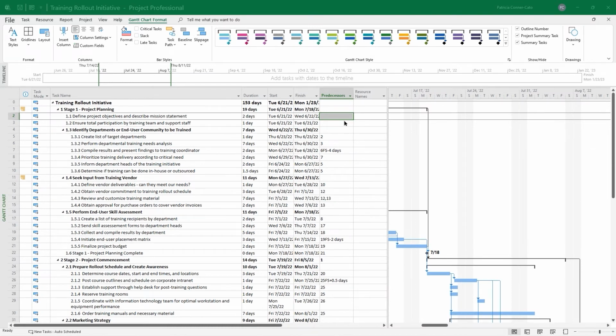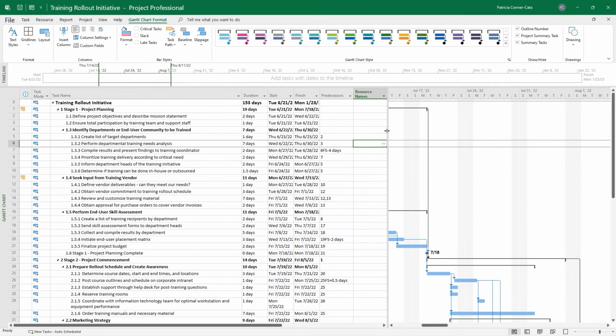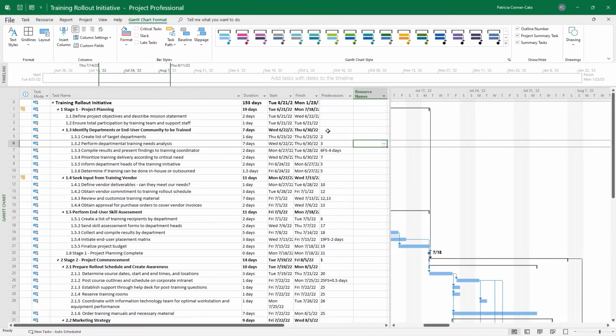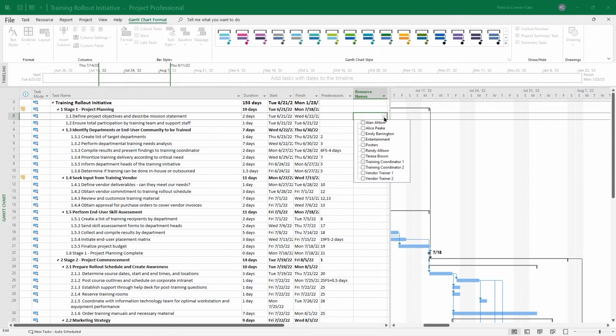There are quite a few ways that you can assign resources to tasks. We're going to start by using the resource name column on our entry table in Gantt chart view. So it's the last column before you get to add new column. For task 2, we're going to do the drop down in the resource names column, and you'll see all your resources. Regardless of how you enter them in on the resource sheet, they will be alphabetical on this drop-down list. And we're going to check Emily Barrington and then just click away from it.